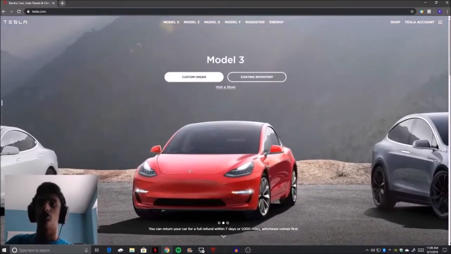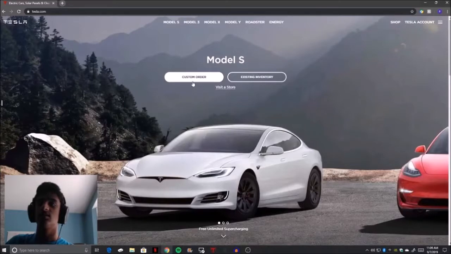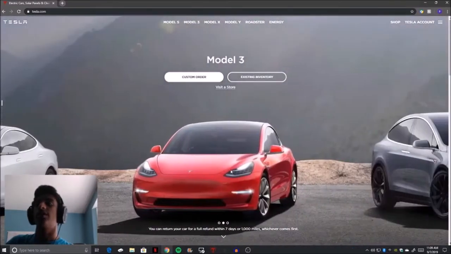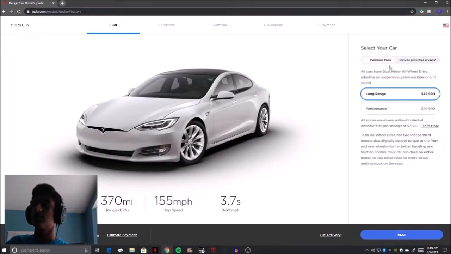Now we're going to switch over to the Model S. You can, of course, hit existing inventory to find them for a cheaper price. Remember, the Model 3 compared to the Model S, I would get the Model 3. So here, there's only 2 options. Again, switch to purchase price.